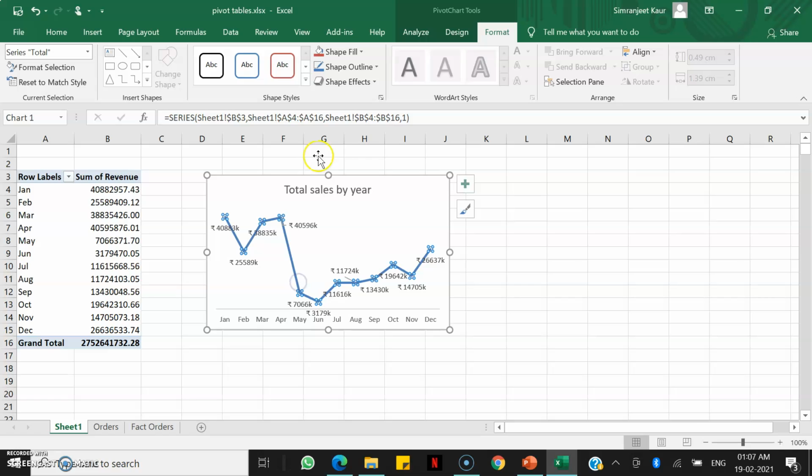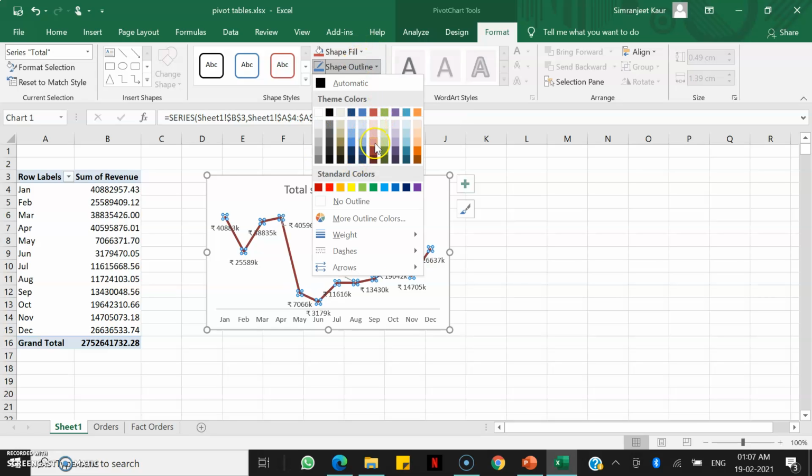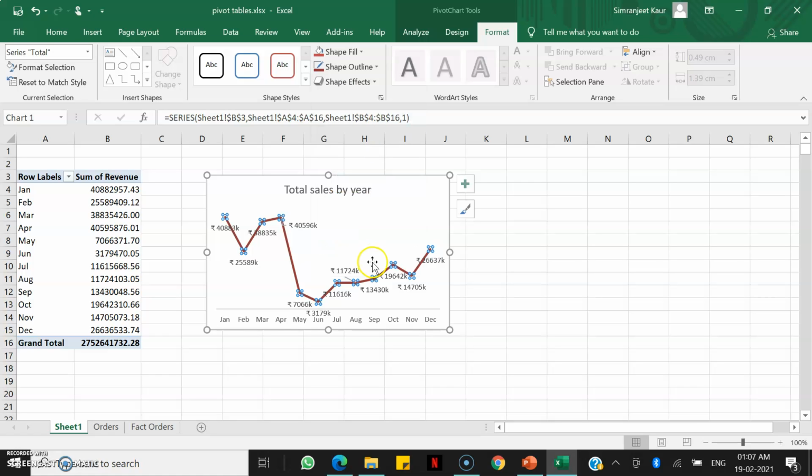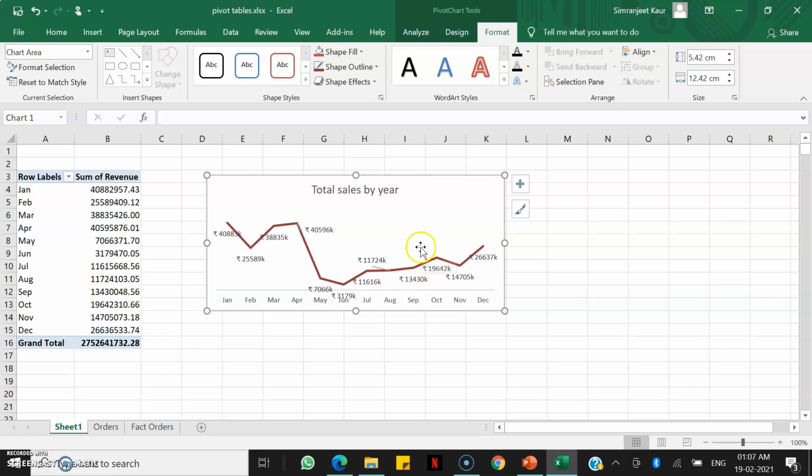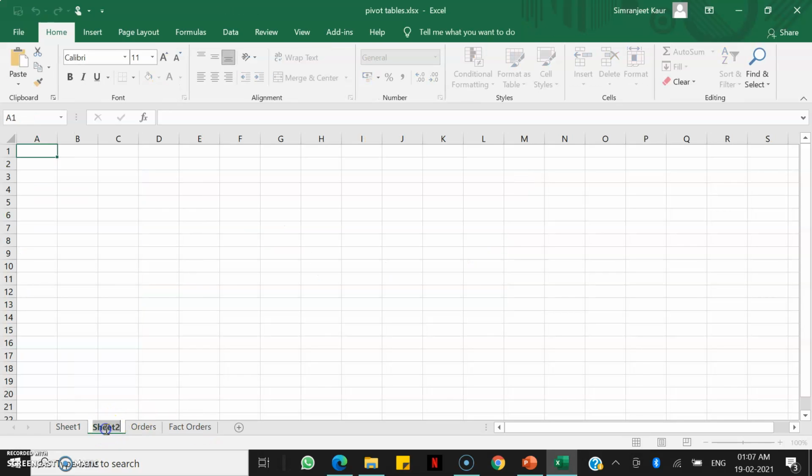So I can change the color of this line also. So I'll go to, let's select this color, right? So now this looks much better. So I'll just copy this. Let me create a new sheet and we will rename this as our dashboard.